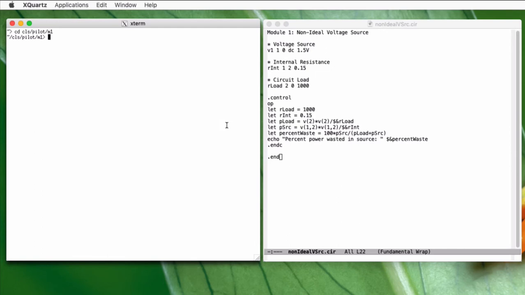And so let's look at the non-ideal voltage source example first. And so what I'm going to do is go into the directory that contains the .cir files. And so we can see a few of them here. Non-ideal isource.cir and non-ideal vsource.cir are the ones that we'll be working with.